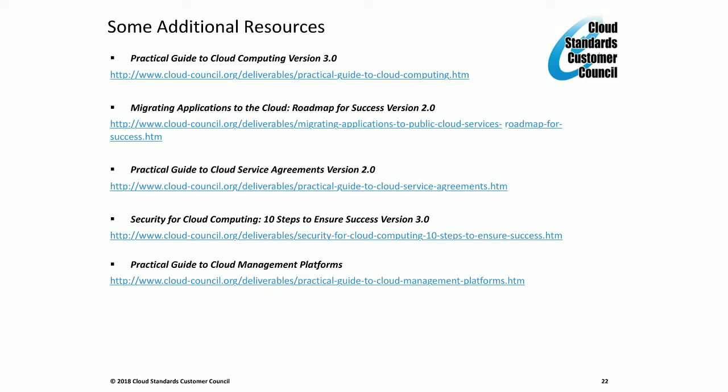Practical Guide to Cloud Computing was our first ever paper. It's now version 3.0. Practical Guide to Cloud Service Agreements, very important. Security for Cloud Computing. We have a couple papers on security. And then a Practical Guide to Cloud Management Platforms. That was another paper that Bill here helped to lead that we'll be looking to update at some point here in the future.